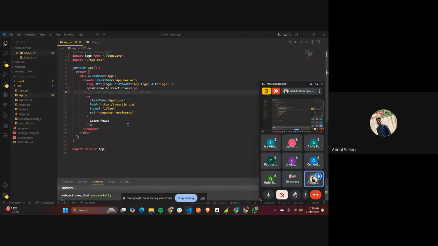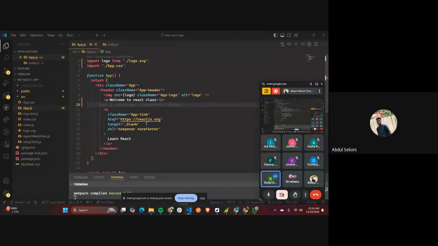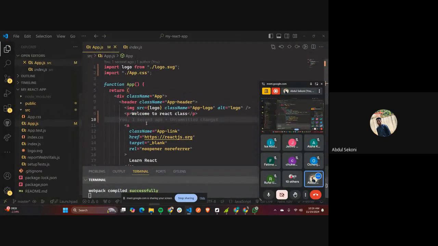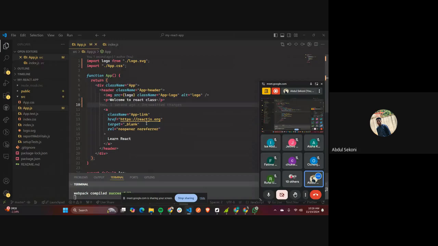Rufai, you raised your hand. Sorry, if you're hearing me, can you please zoom in a little bit? My network here is bad. I don't know whether you can hear me. Yeah, I can hear you. Is this okay? All right.